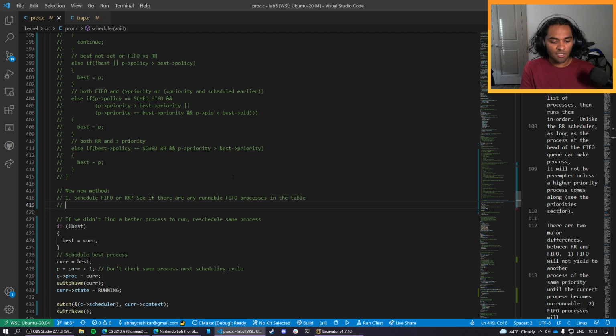Okay. Number two, what we're gonna check now is we're gonna schedule the best FIFO and RR process respectively. So we're gonna have two separate kind of logic blocks for FIFO and for RR. So we'll be looping through the process table twice probably.